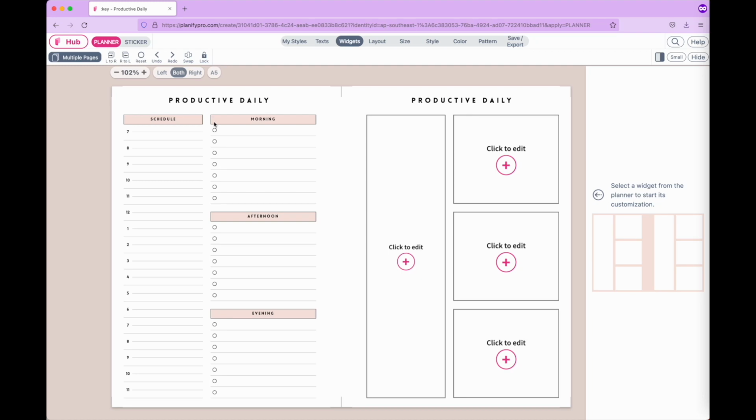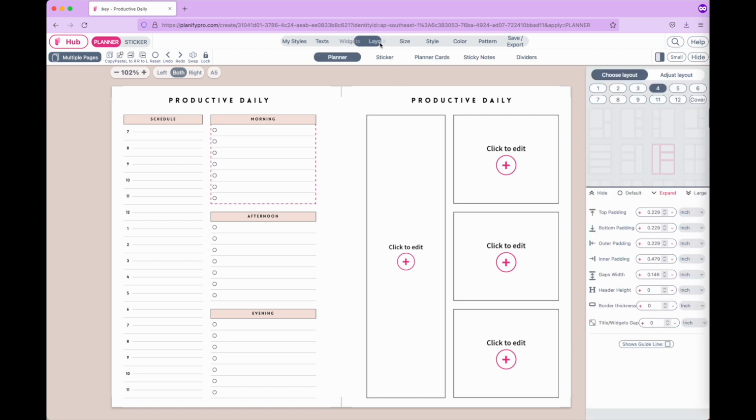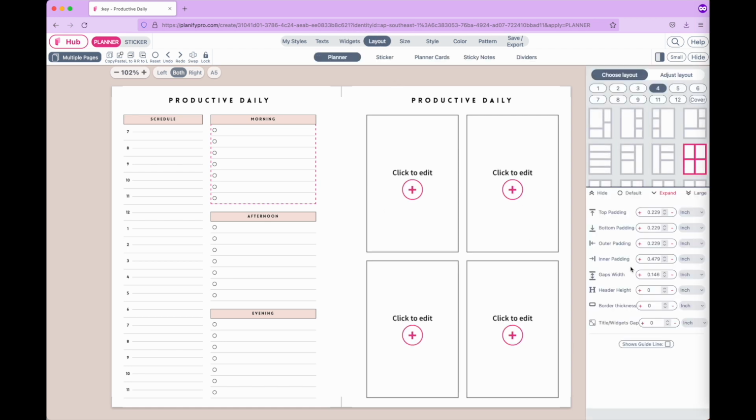Hi there. So in this video, I'm going to talk about the widgets and layouts and how you can make these individual widgets bigger or smaller. So how it works on Planify Pro is that you first have to select a layout and then you can add your widgets into the layout.